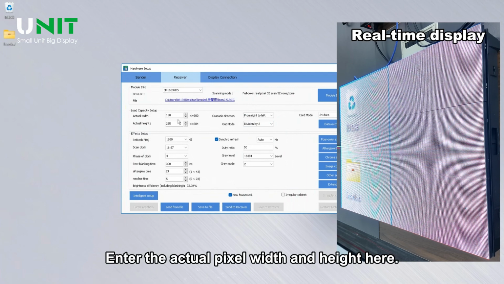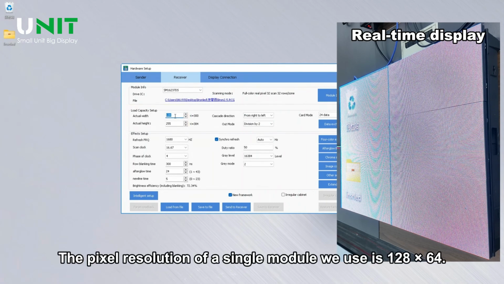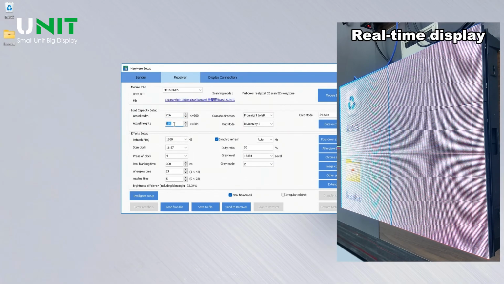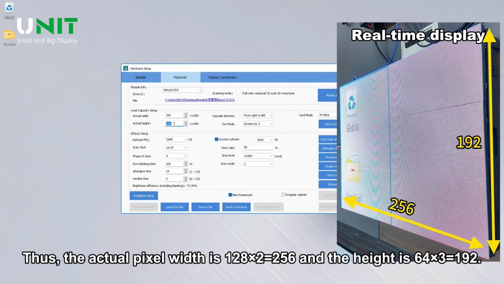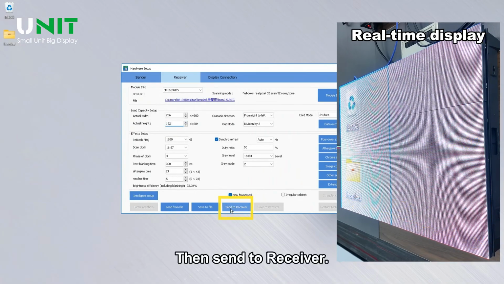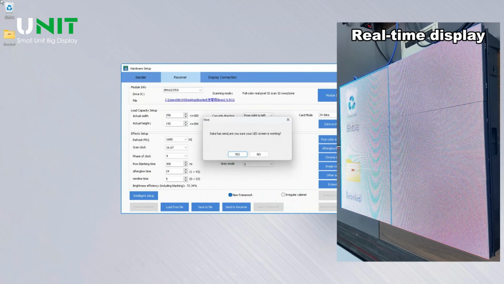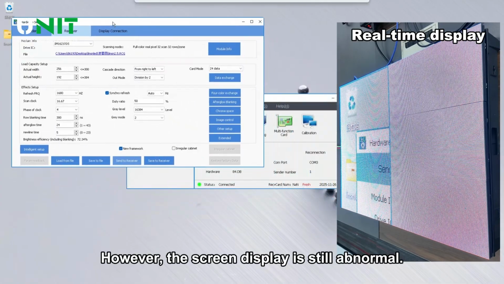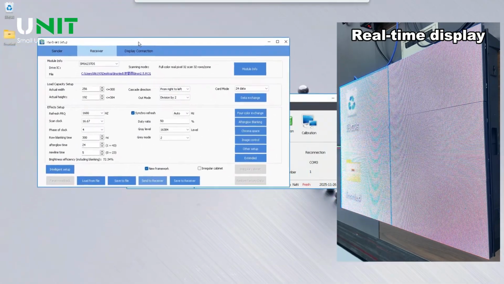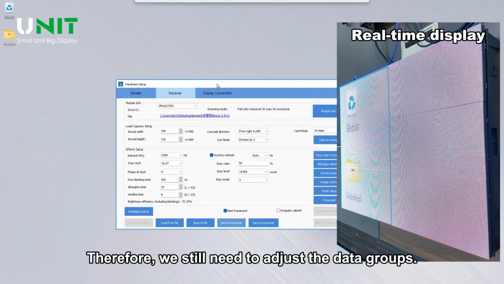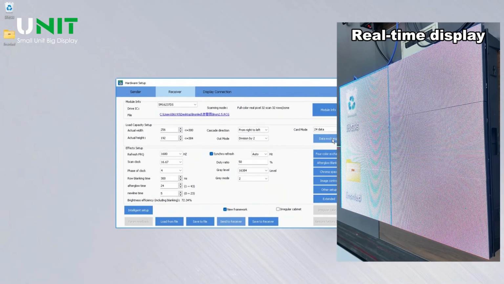Enter the actual pixel width and height here. The pixel resolution of a single module we use is 128 by 64. Thus, the actual pixel width is 256 and the height is 192. Then send to receiver. However, the screen display is still abnormal. Therefore, we still need to adjust the data groups.